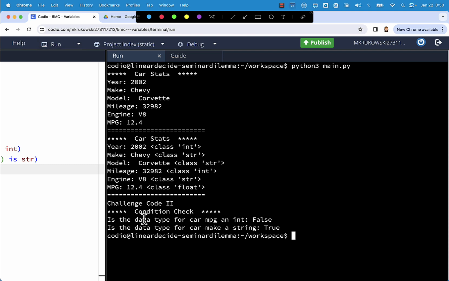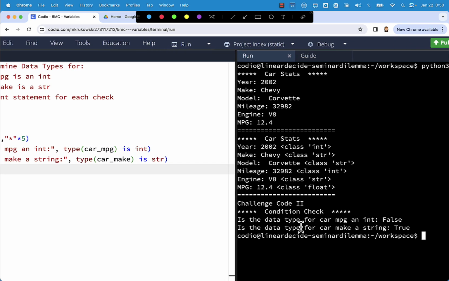And we can see the data type for car MPG is an int false, and the data type for car make is string, which is true. So basically, if you notice what's happening here is that when we're utilizing this unique syntax here, because we're comparing two variables together, we get the output of either true or false basically. So it's comparing that. So that's kind of a neat way of identifying. This is why I said it's important to understand the data types so we're able to compare and verify the correct output.